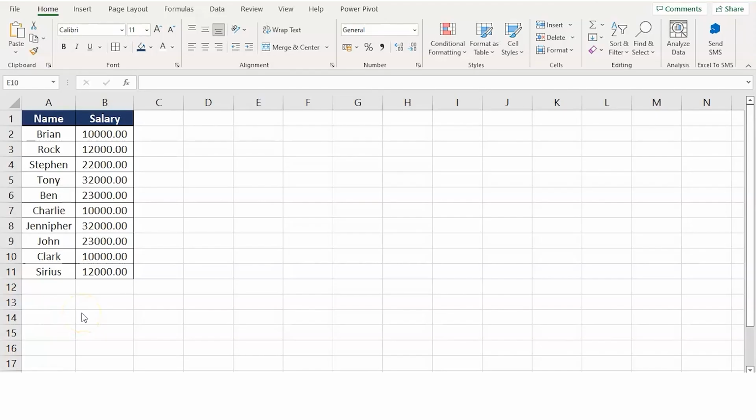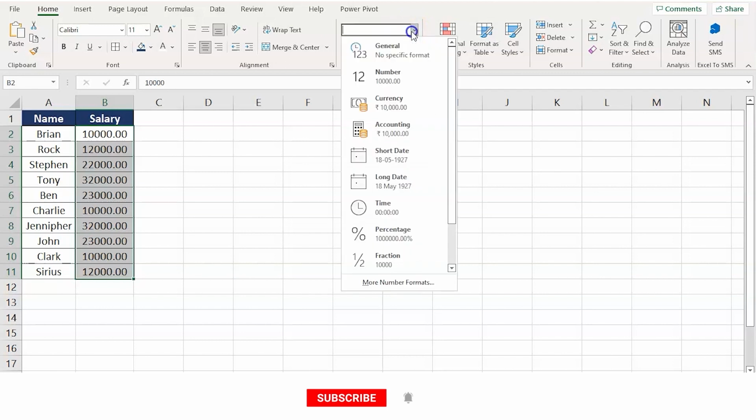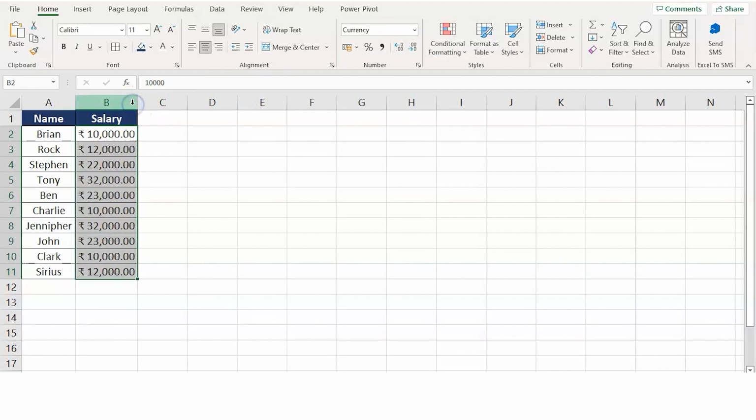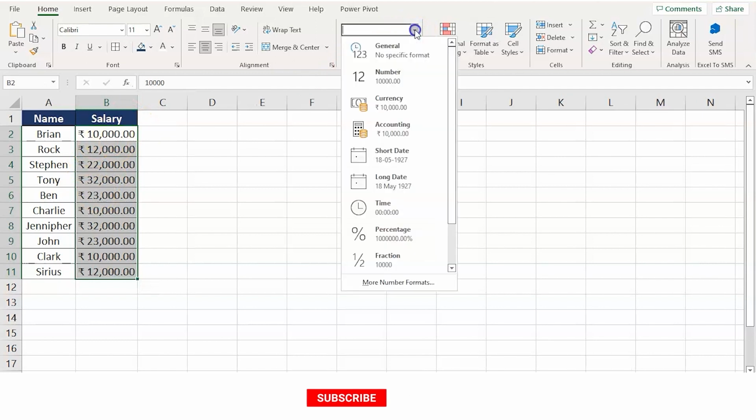Hey guys, today we'll learn how to add currency logos to the numbers. Today we have some data on my spreadsheet, that is names and their salaries. Now we need to add the currency logo to all these numbers, right? So how do we do that? Just select all the data, go to the number formatting here and select Currency. Now you might be receiving rupees, that is in India.